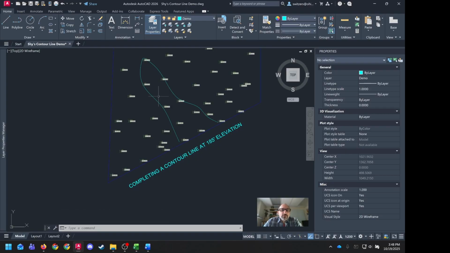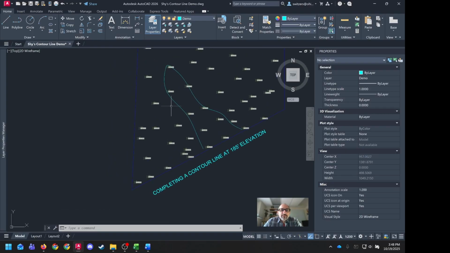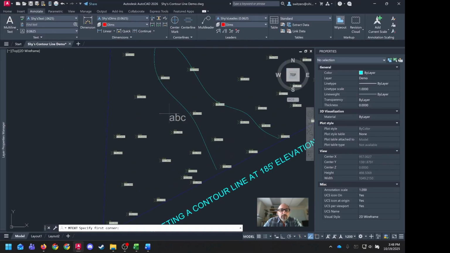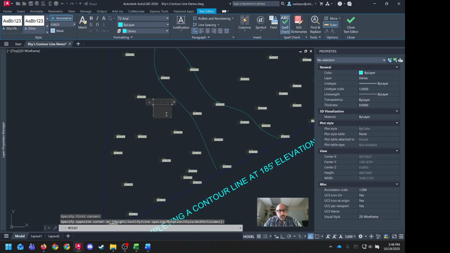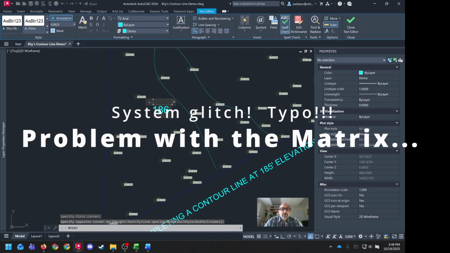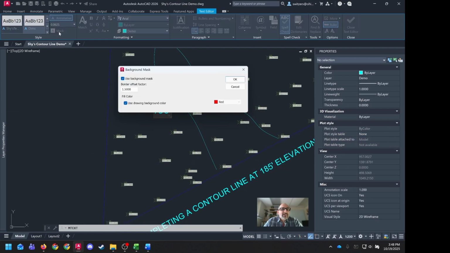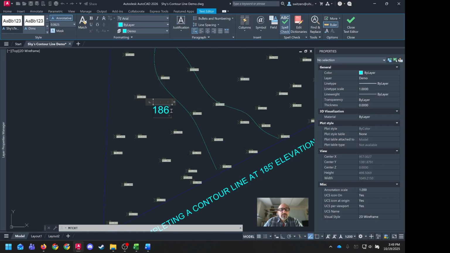The next thing we need to do is put a value on this line. And for that, we're going to use multi-line text. Make sure you have your text style set up correctly. We're going to put a value right down here, 185. All right, and something we need to do with this, we need to use a mask. So we're going to add this mask. You want to check use background mask. You want to check use drawing background color. Click OK. That's going to initiate the mask.